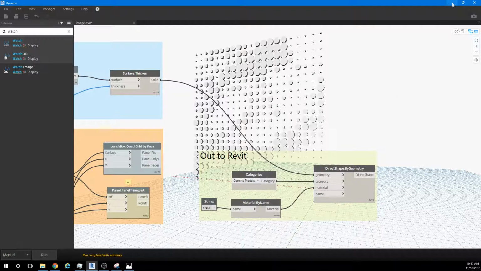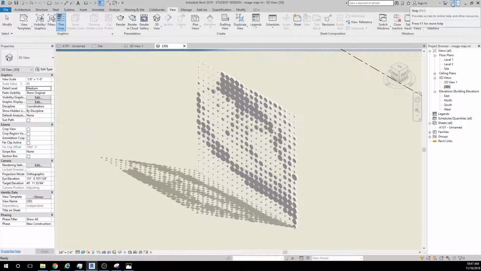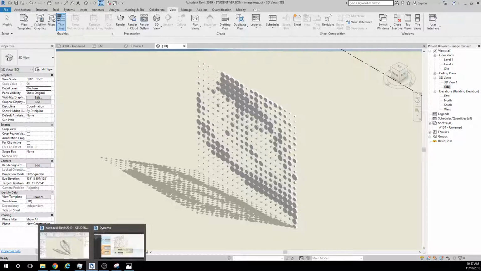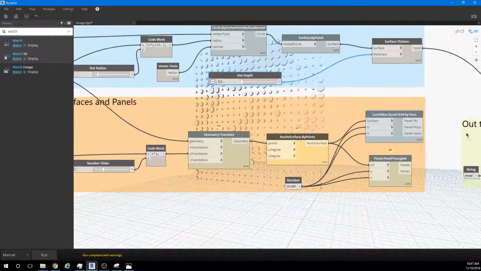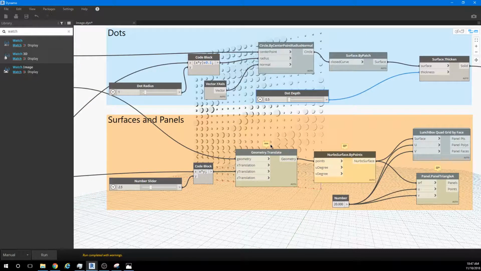So if we go back now into Revit, we get a visualization of that surface on there. So I'm going to go ahead and end this clip here, and then we'll go to the next clip about the idea of making surfaces and panels.